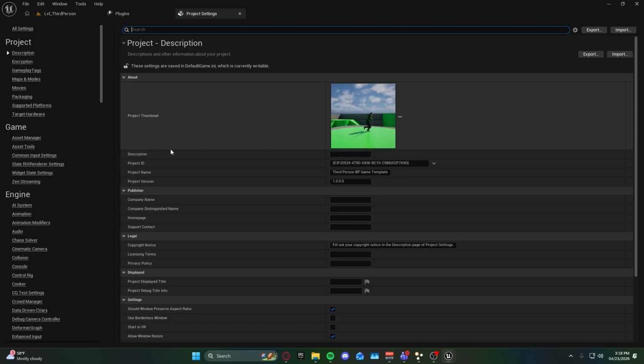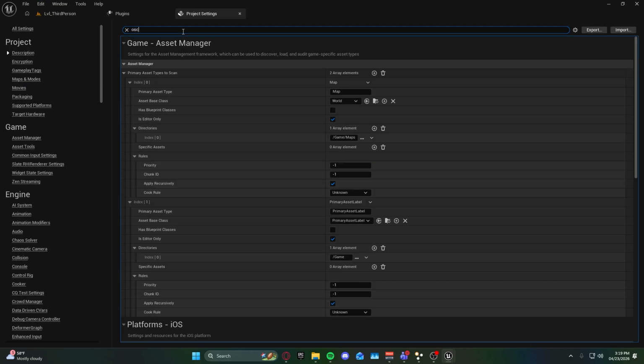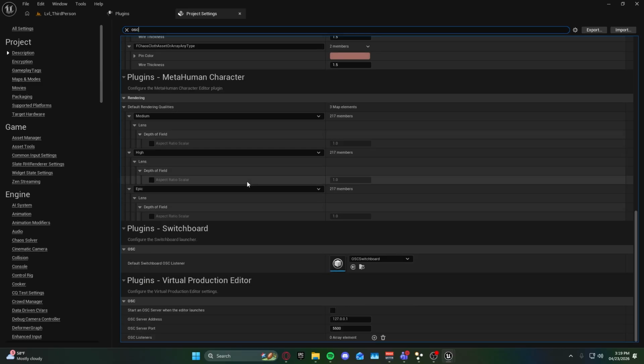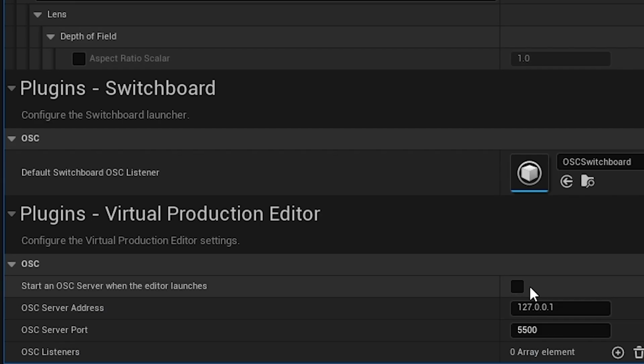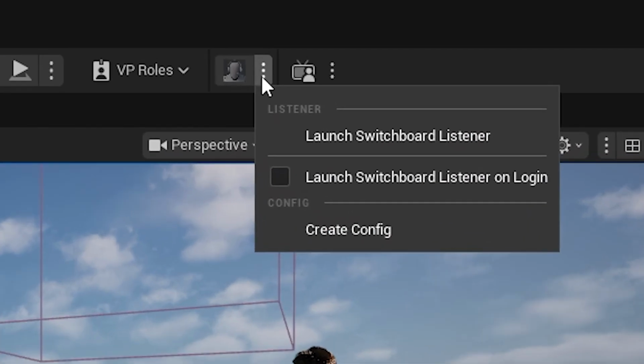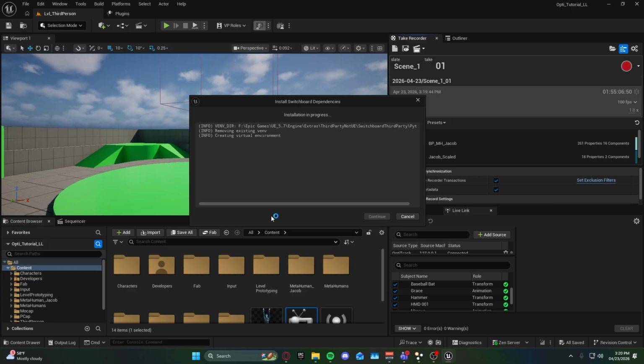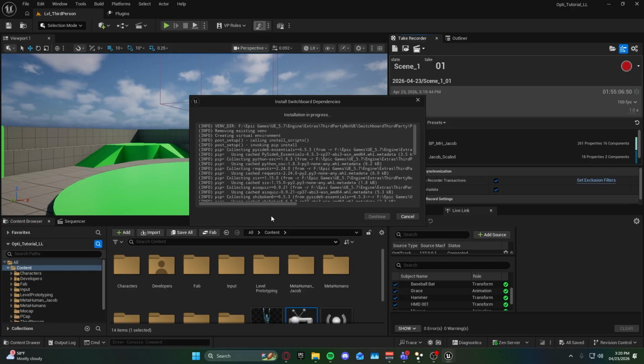For Switchboard, we're going to go ahead and enable an OSC Listener on launch. To do this, go to your project settings and type in OSC. Scroll down to the bottom and then enable OSC Listener on launch. Then you'll have to type in the IP address for the Unreal computer, the one you're working on now. Then go back to the level editor and at the top, click this button to install the Switchboard dependencies. It'll go through installing a couple of different Python things, but once it's done, you should be able to continue.